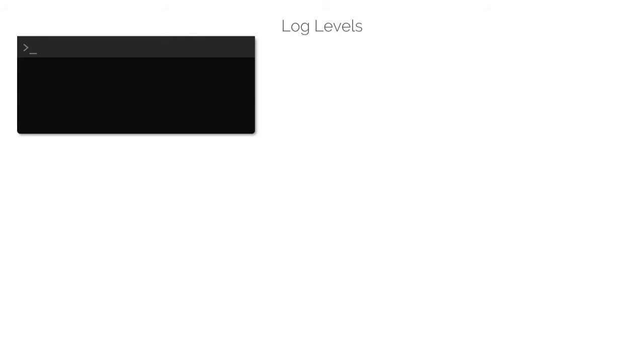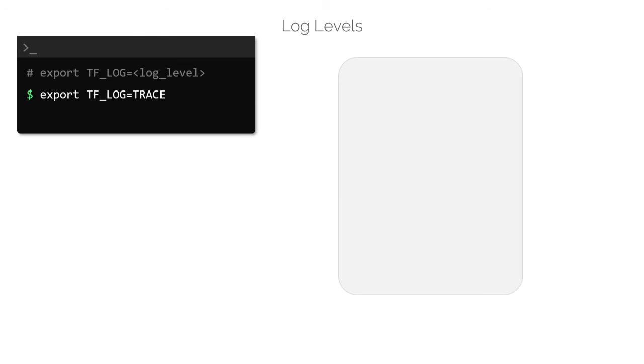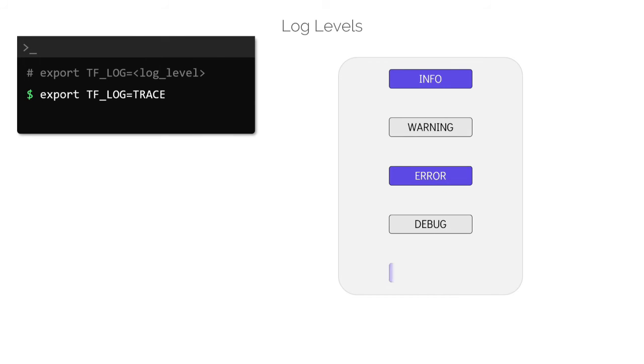To do this, we can make use of an environment variable called TF_LOG and set it to one of the log level values. Terraform offers 5 log levels: info, warning, error, debug, and trace, with trace being the most verbose logging level of them all. When we run Terraform commands after setting the environment variable, we should see a lot of additional logs based on the level that has been set.